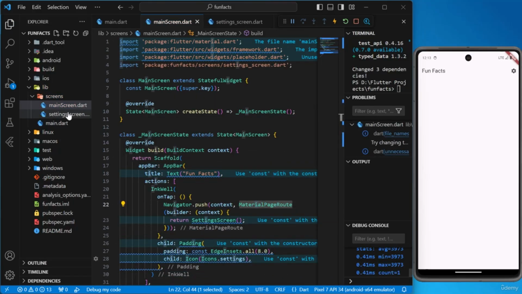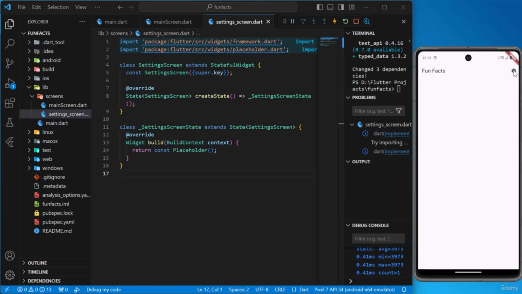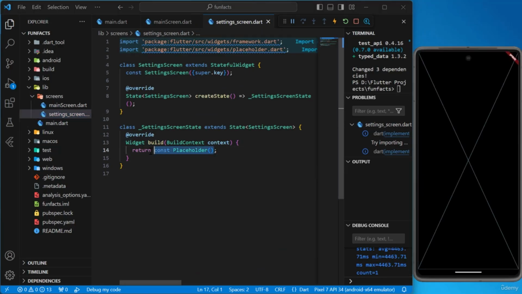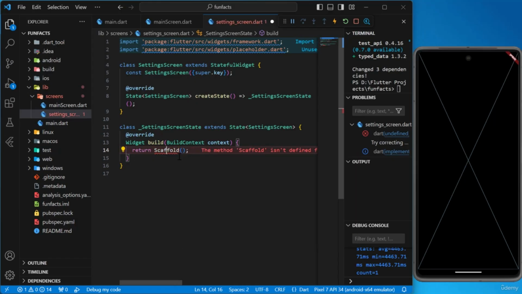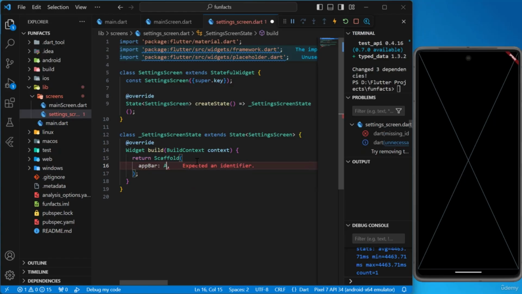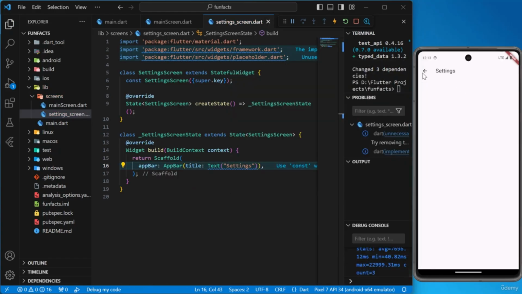So let's move into the settings screen. If I click this button, the settings screen is being displayed, but it's showing this placeholder. So let's replace it with a Scaffold. Let's import this, and now let's use an AppBar over here with the Text widget, Settings. So we have the settings page. If this icon is clicked, then the settings page will open, and we'll be working on the settings page later, but first we'll be working on displaying fun facts in our main screen, and we'll be doing that in our next lesson. So I'll see you there.